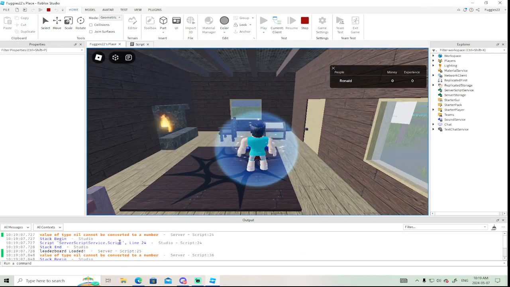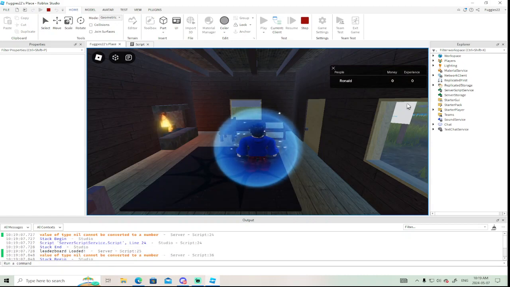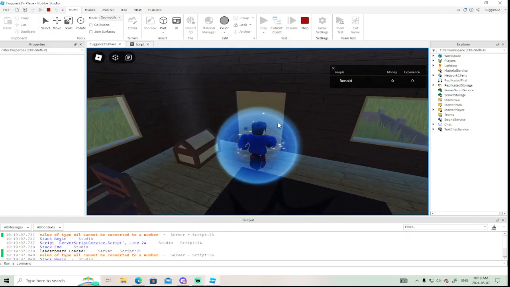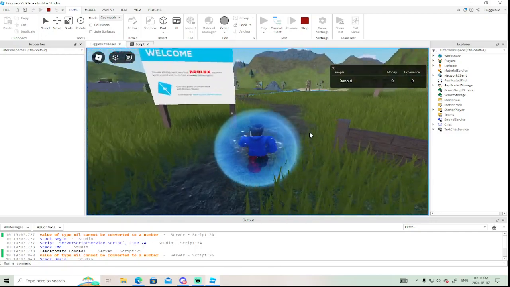There we go. But what it does is it gives me a warning. It says the value of nil could not be converted to a number, right? So now we've loaded into our experience, and here we are.